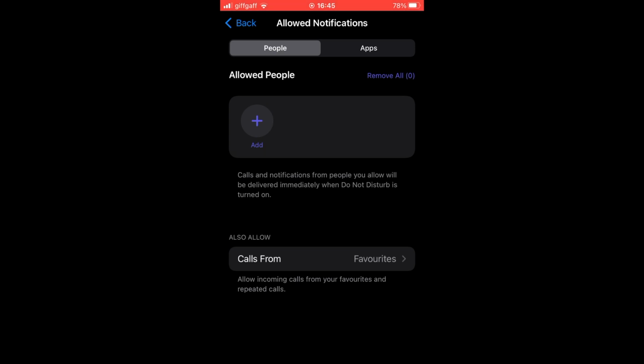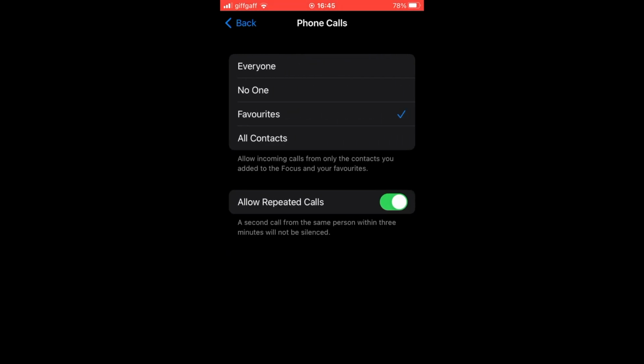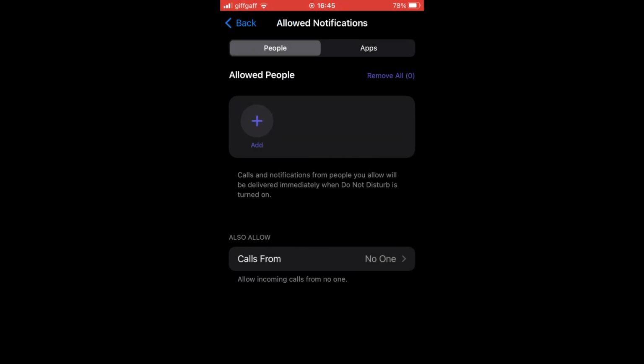Then you'll want to make sure that the button where it says no one is ticked, and also turn off allow repeat calls. You want that to be black. That's going to turn it off. So allow repeat calls to be in black, and then no one in the phone call section.